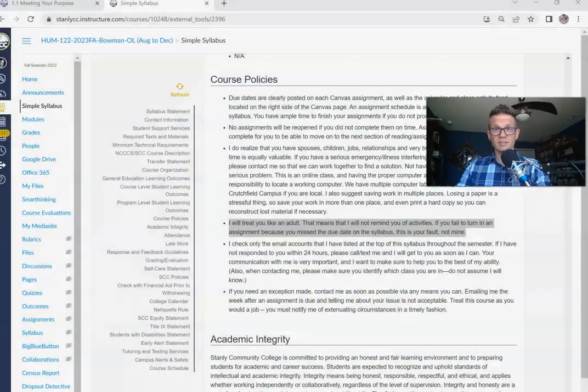And the reason is I have to remain fair to everybody else. If I'm allowing people to make up work after the due date, that's not fair because somebody else somewhere else has had an emergency too. And so I very strictly enforce that due date. But again, I do try to work with people all the time. I pride myself on this because I want you to get through the class and be successful.